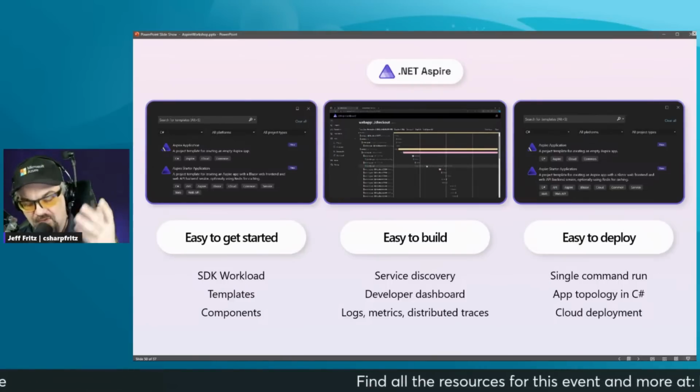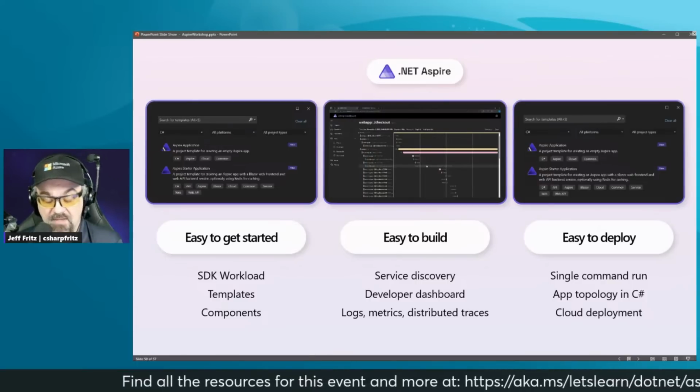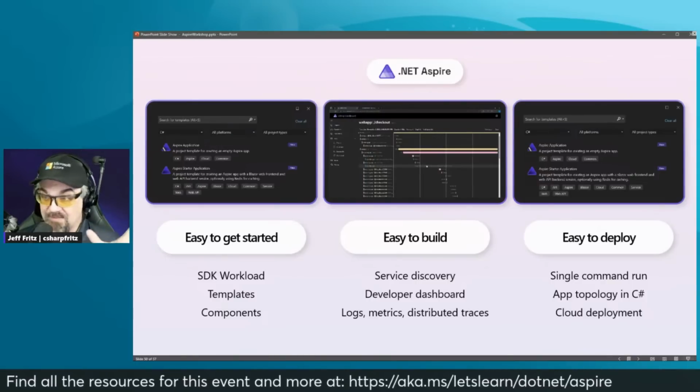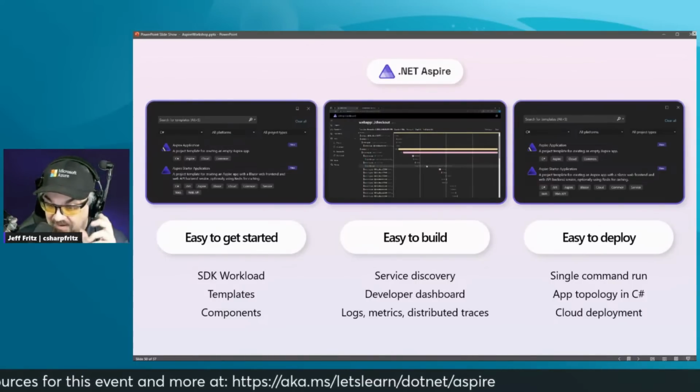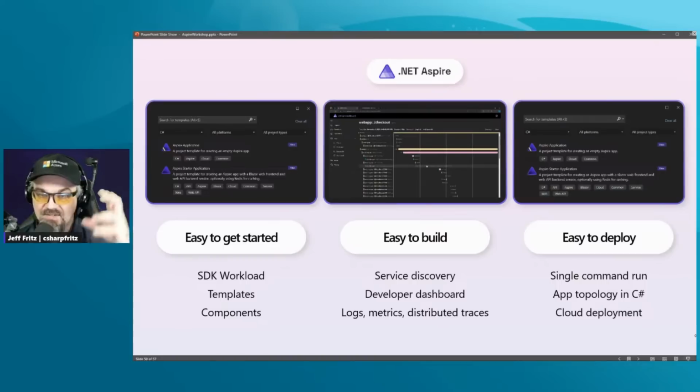Easy to build. You saw me add service discovery, how we lit up and used the developer dashboard. It's my new favorite application to hang out in and navigate around and see how my application is running. The logs, the metrics, the distributed traces make it very clear how our application is running. And it becomes real easy to deploy.